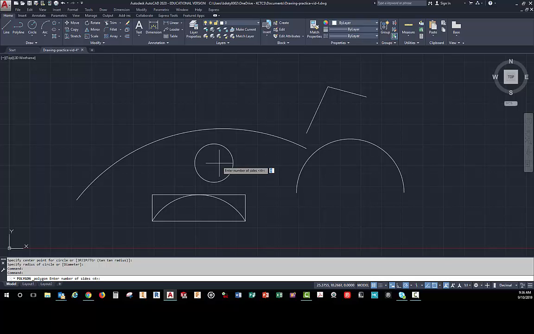So, how many sides do we want? Well, I can make a square with the rectangle command, so 4 is probably not it. Well, let's just do a hexagon. So 6 sides. And then it says, where's the center? Well, this is why we need to have a circle to start with. Helps us figure things out.